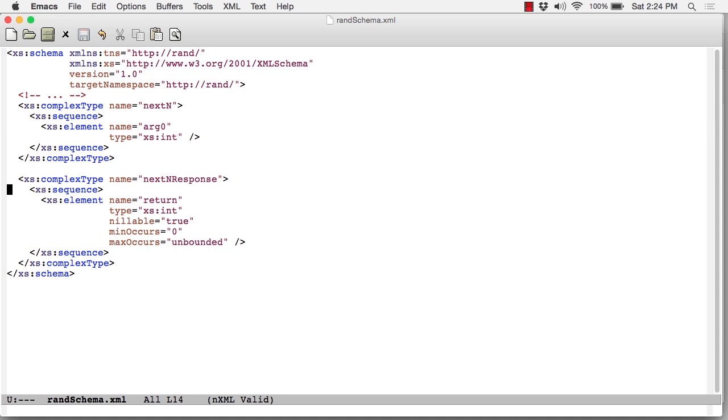The response message is a bit more interesting. So its name is called return. In the SOAP envelope, the element will be named return. Once again, the type is int, nillable equals true. This is a rather indirect way of saying that null in Java terms might be returned. In other words, what you're going to get back from the RAND service in a nextNResponse is an array or the equivalent, for example, an ArrayList, and either one of those in Java could, of course, be null. The minimum occurrences is 0.